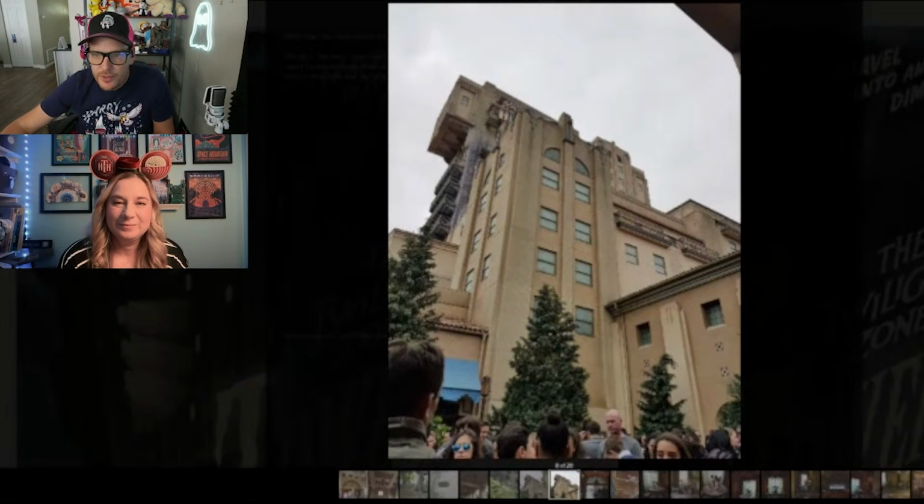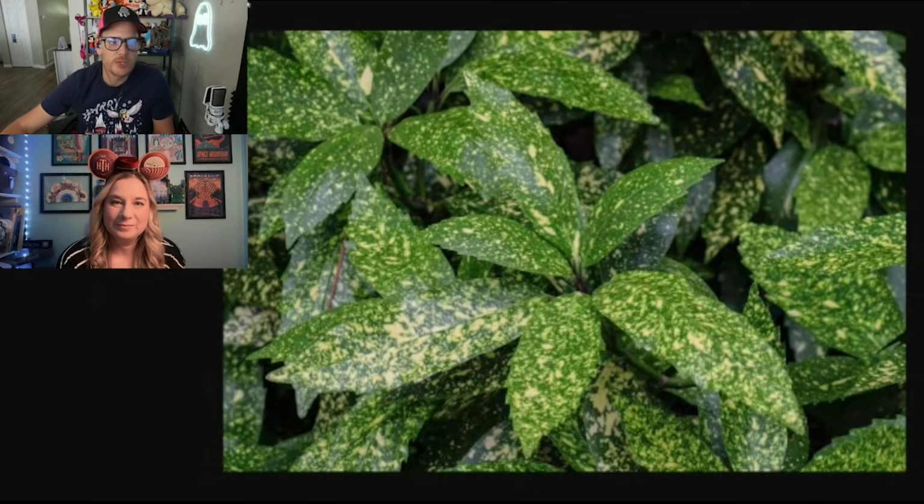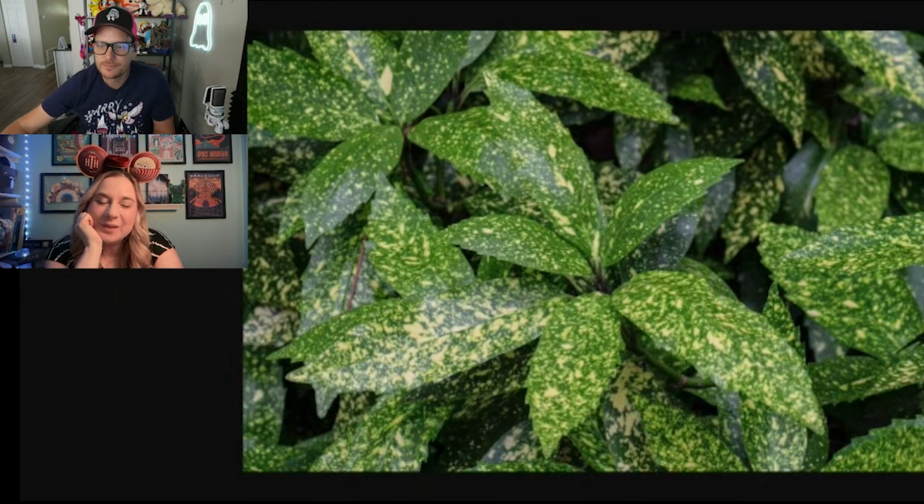The only other thing that I was able to find, and I can't find my picture from Paris, but I identified there is a Japanese gold dust plant that you can find in some of the pictures as well. That's what I got. Oh, okay.